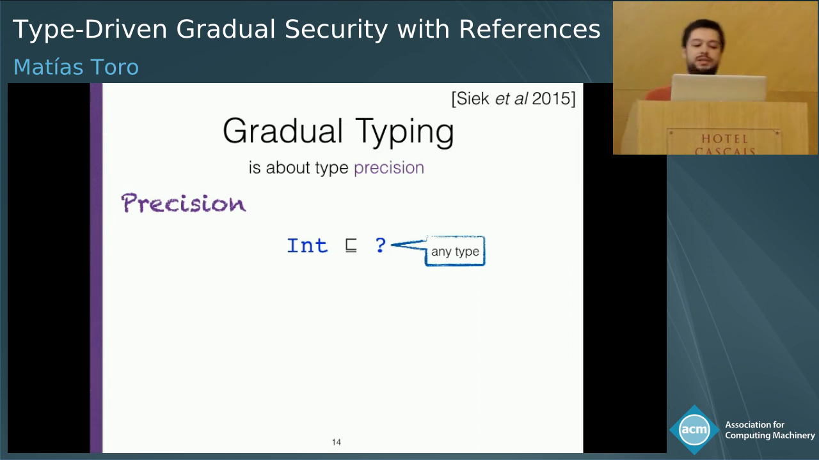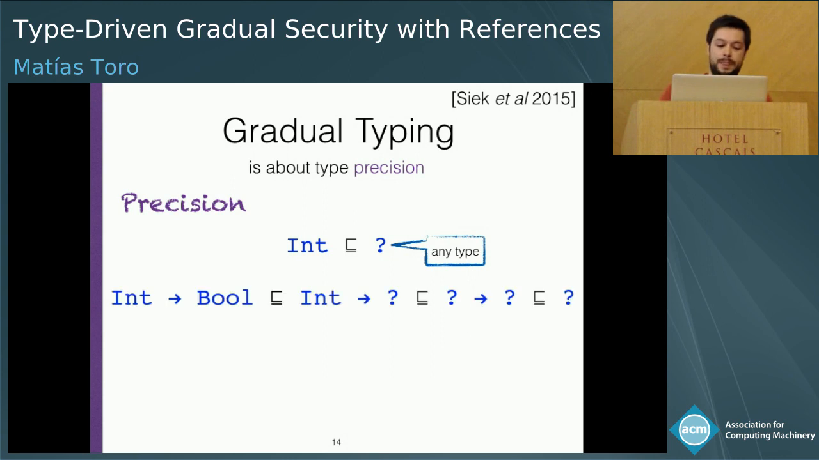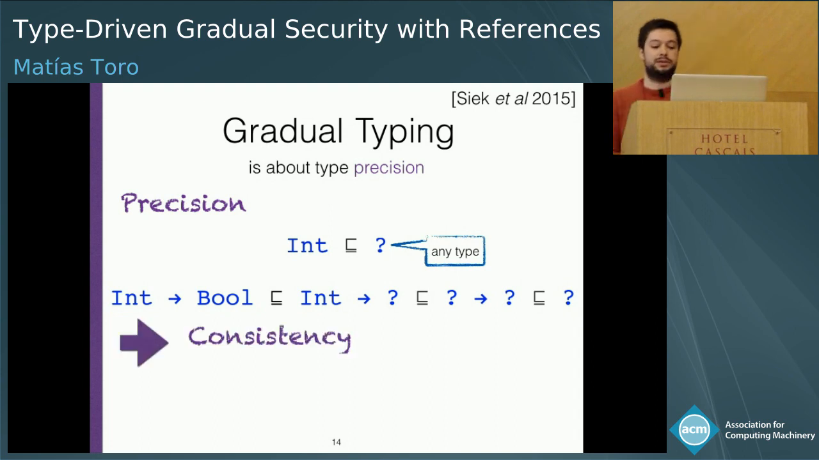So we say, for instance, int is more precise than unknown. The function from int to bool is more precise than the function from int to unknown, and that is more precise than the function from unknown to unknown, and that is more precise than unknown. Precision helps us derive consistency relations, such as consistency, which is the gradual counterpart of equality.